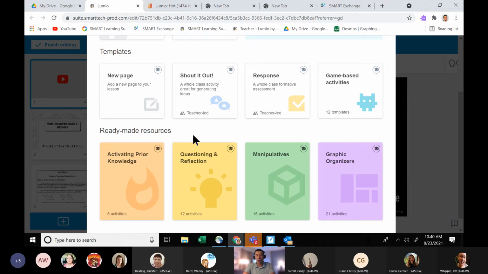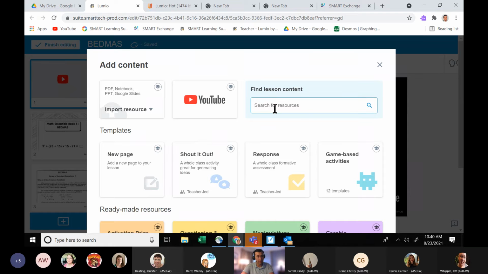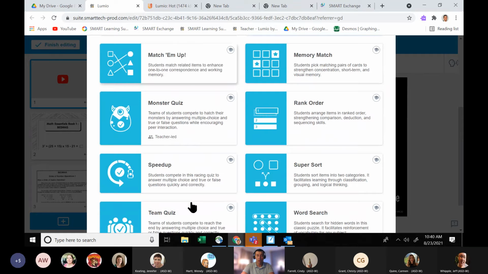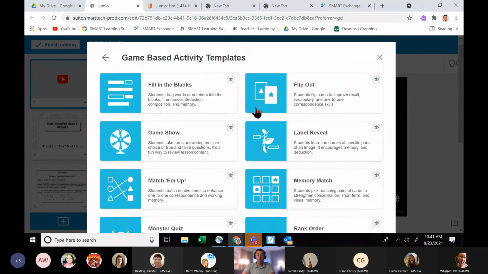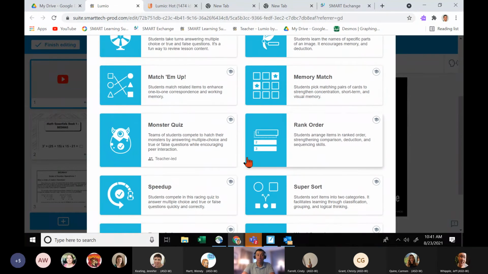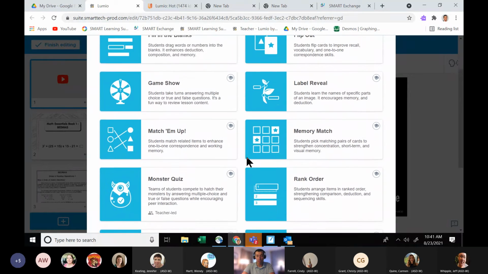Now, so far we've been saying, take a file and build on it. Then we just said, well, go to Smart Exchange. You don't have to build at all. Here are templates for building. There are 12 customizable game-based templates. Brand new one as well, word search. Have a look at that. It's pretty awesome. But all of the ones that we've taken a view of and many more are here as well.